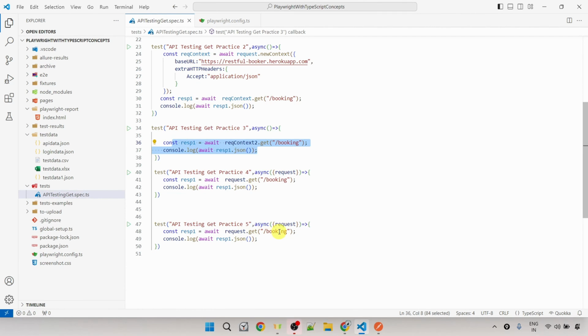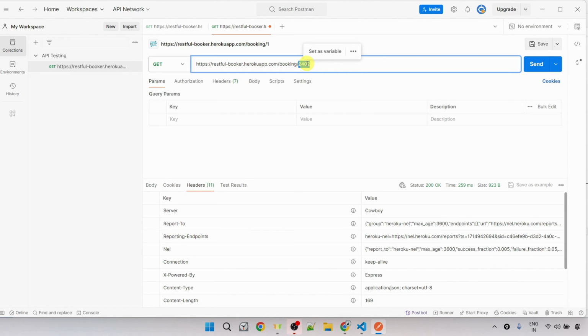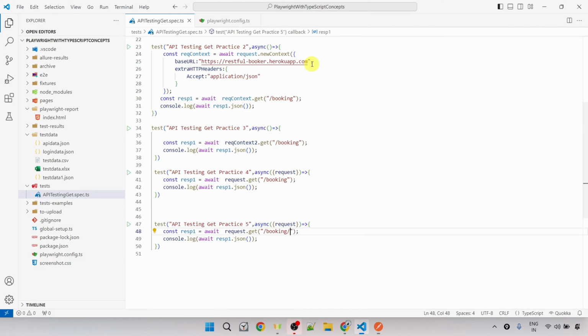And here, we need to provide the resource as booking, and after that, we need to provide the booking ID. So let's use the same booking ID, which is 2402. After the forward slash, give this booking ID, which is the path parameter or the URL parameter.